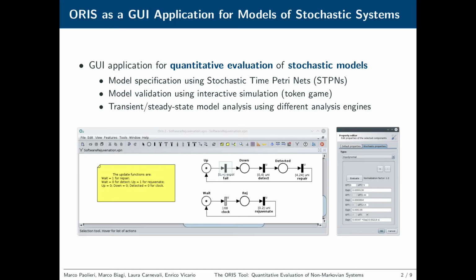The first use of ORIS is as a graphical user application to draw and analyze stochastic models. Models are defined using stochastic time Petri nets, a formalism where the state of the system is encoded by tokens inside of circular places, which enable transitions represented by vertical bars. Transitions are like actions with stochastic duration.